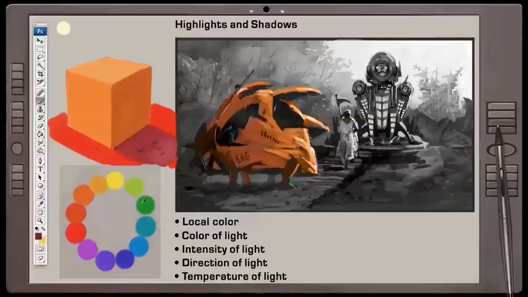Now, if there's a blue sky, like that, that blue sky will be reflected into the cast shadow. So therefore, some blue needs to be added to the cast shadow as well. Cast shadows can become very complex in their color.